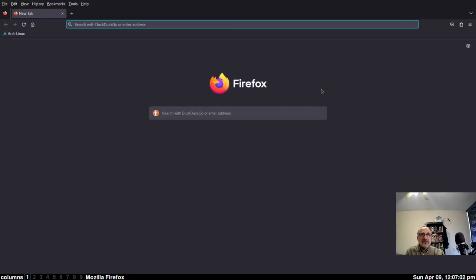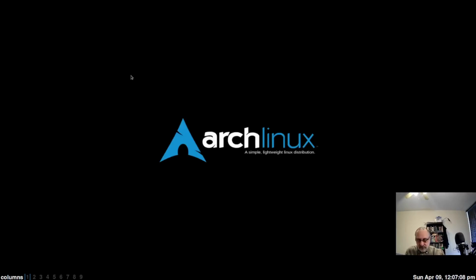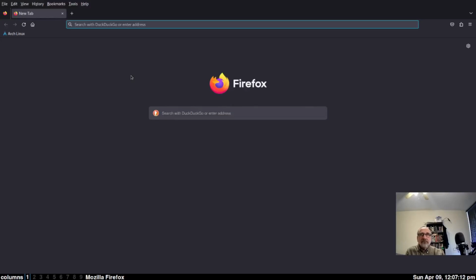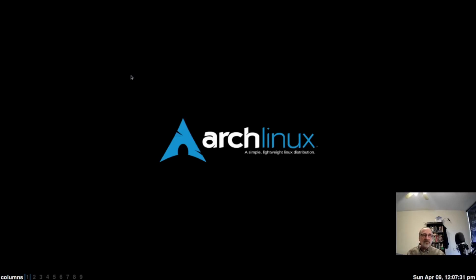And there's Firefox. Now you can still close Firefox this way with the mouse. Let's open Firefox again, it's Mod F. Now to close Firefox, the key binding is the same as it is in my awesome configuration file. So it'd be Shift Mod C. And that closes it.